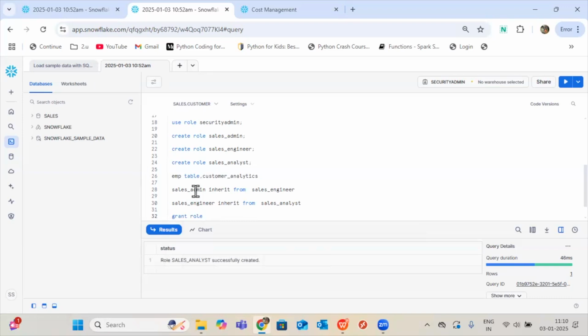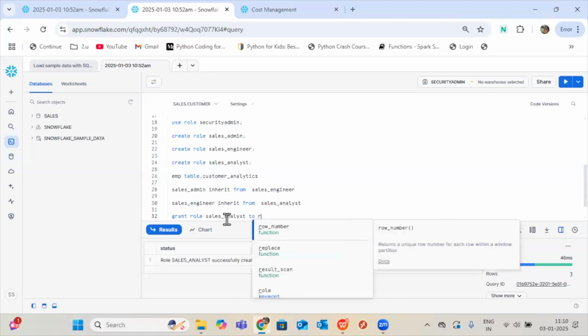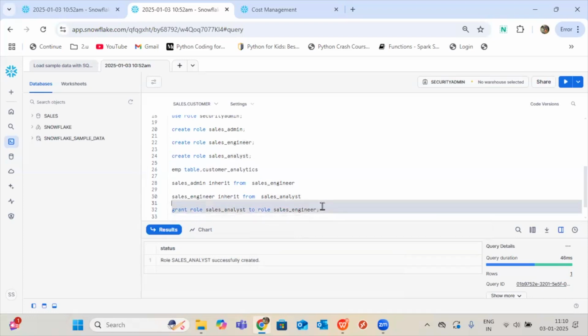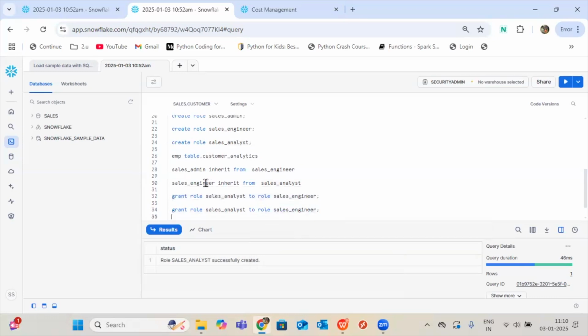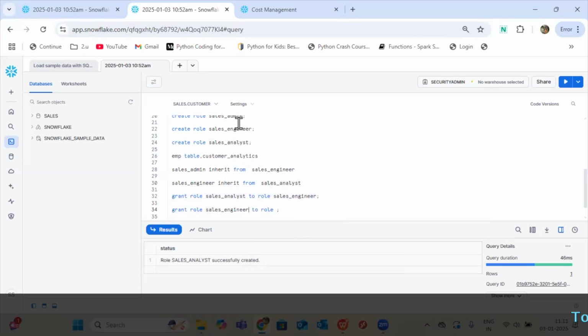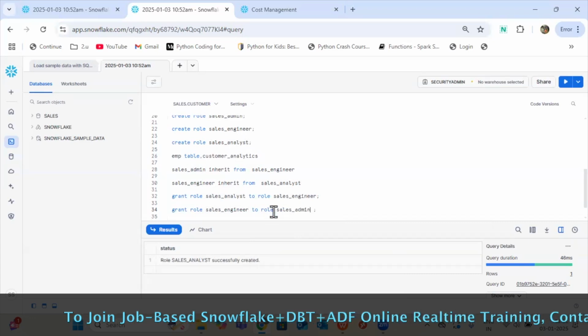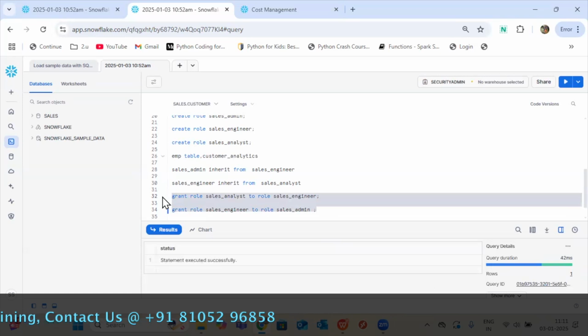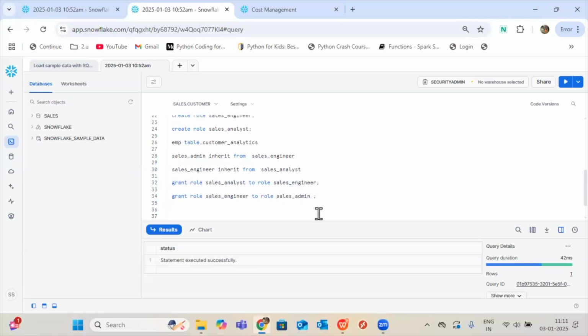Grant role sales analyst to the role of sales engineer. Okay, I'm granting. So whatever access I provide to this, again I don't want to repeat, it will automatically be granted. Same way, again same line, sales engineer role inherit to sales admin. Okay, getting my point? So now with the help of these grant options, I'm able to do the process. I'll show you practically, I'll prove that process also. Okay. Now done. Whatever we are expecting, now it will happen. So done with this process.